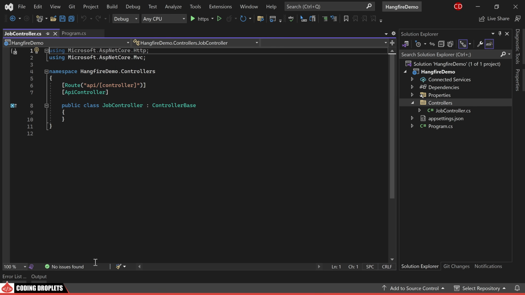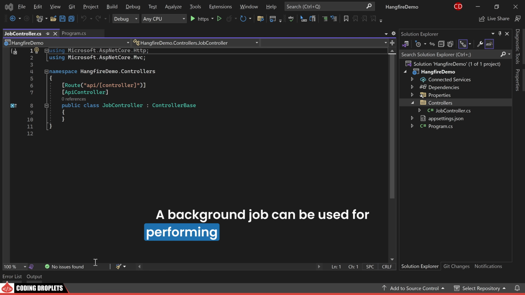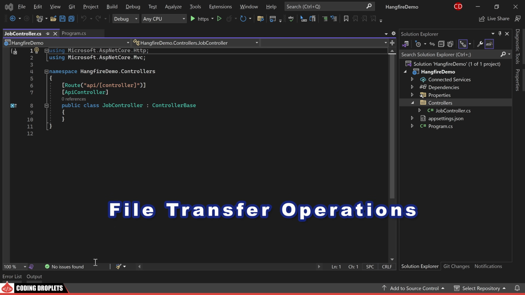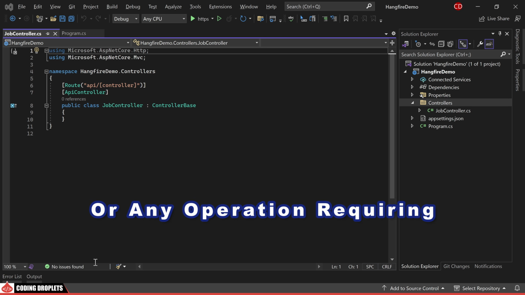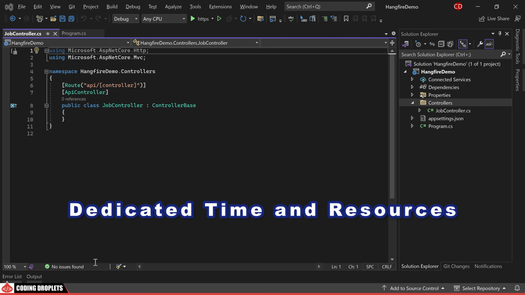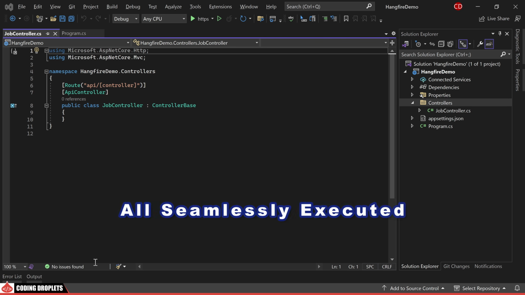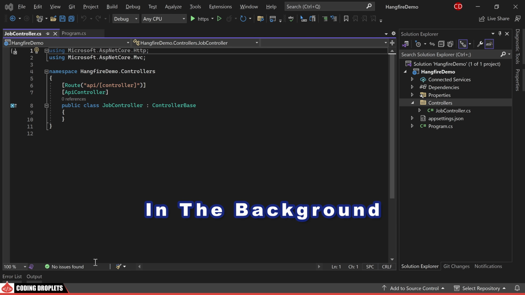Now let's delve into creating our first type of job, the background job. A background job can be used for performing resource-intensive tasks such as email delivery, file transfer operations, data import or export processes, or any operation requiring dedicated time and resources, all seamlessly executed in the background.